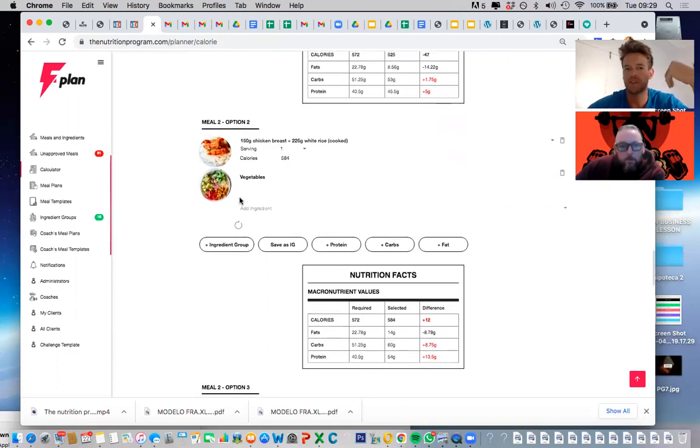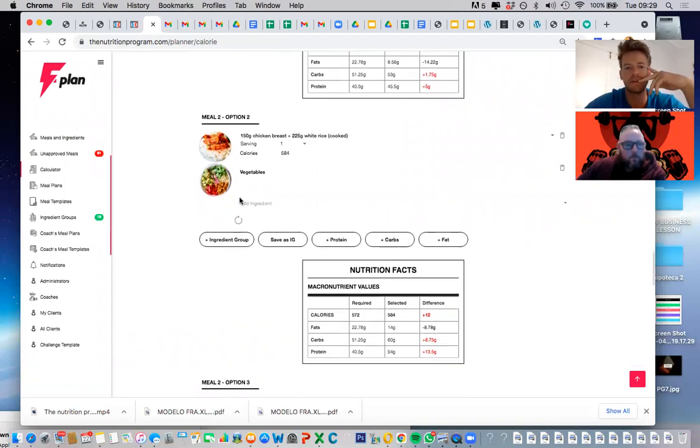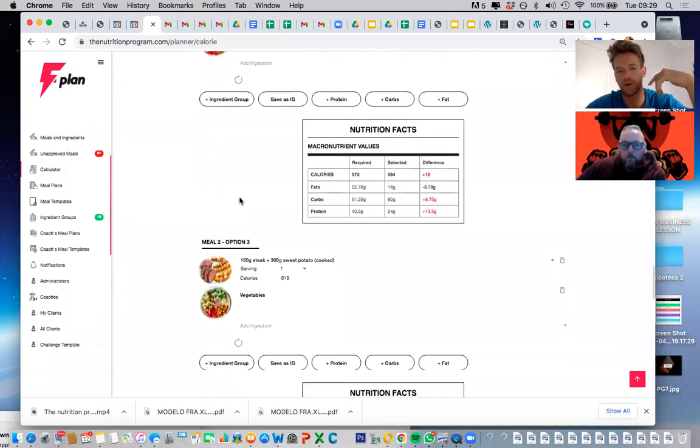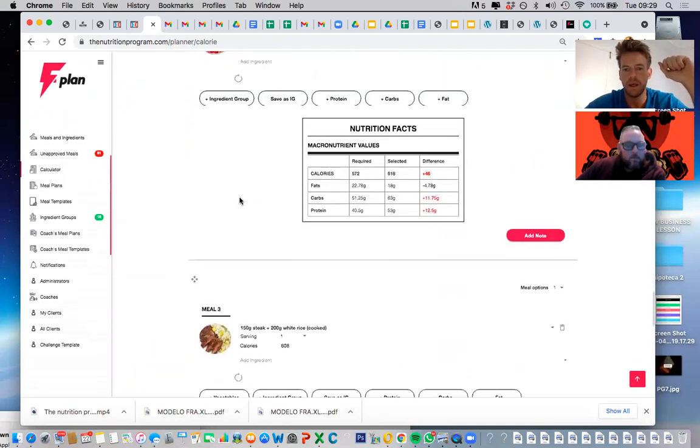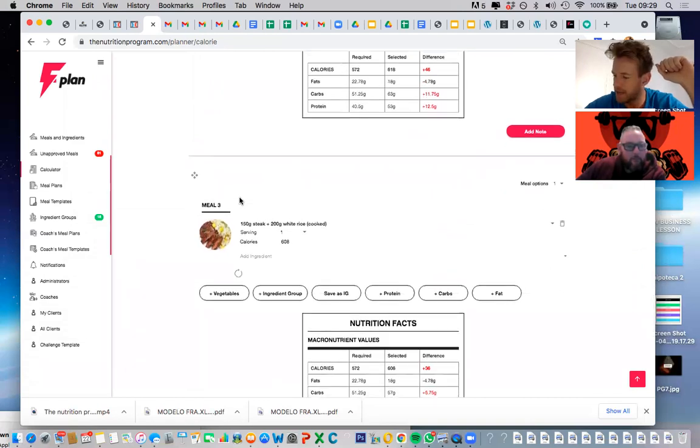And then obviously vegetables are free, so that's their opportunity to be a bit inventive if they can, or they'll just stick vegetables on the plate. They don't have to count the vegetables, that's free. So anything like broccoli, spinach, carrots, peas, green beans, whatever they want to eat. Cool. And that's it. And then for the third meal, similar.